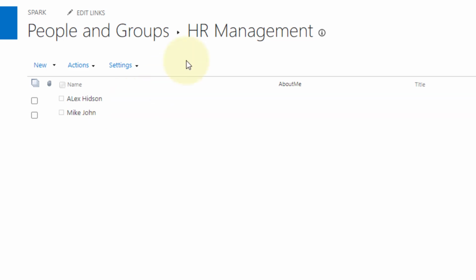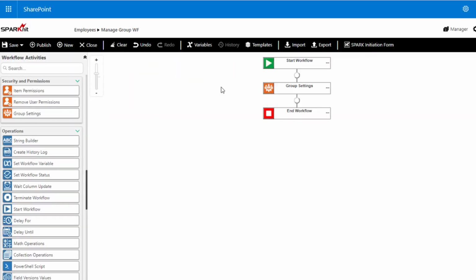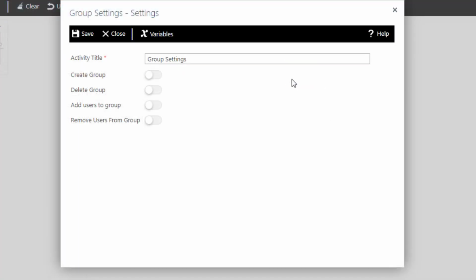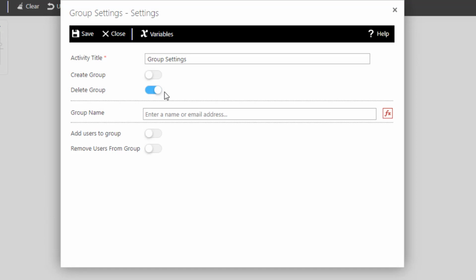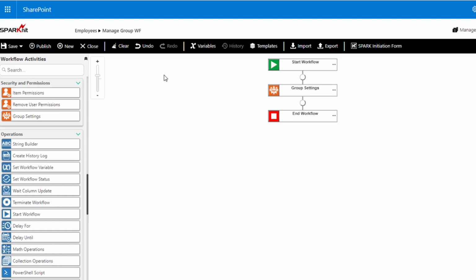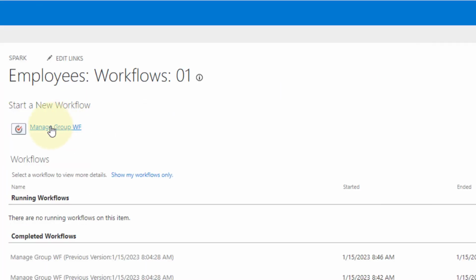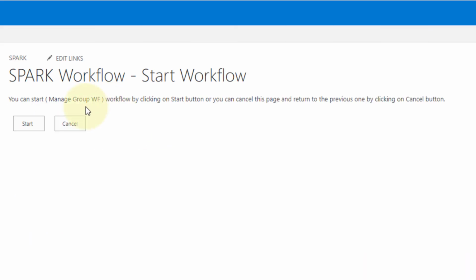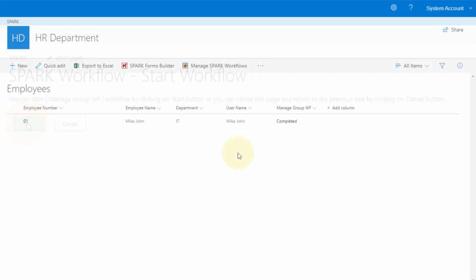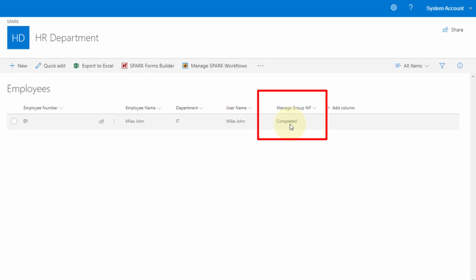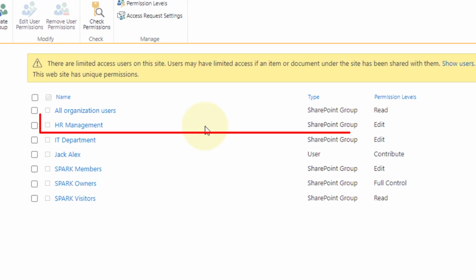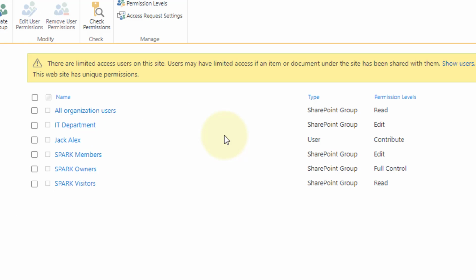Now, let's delete this group. Back to workflow design. From Group Settings, select Delete Group. Select the group name you want to delete. Save and publish. Restart the workflow. Refresh the site permission page. As we see here, the group has been deleted.